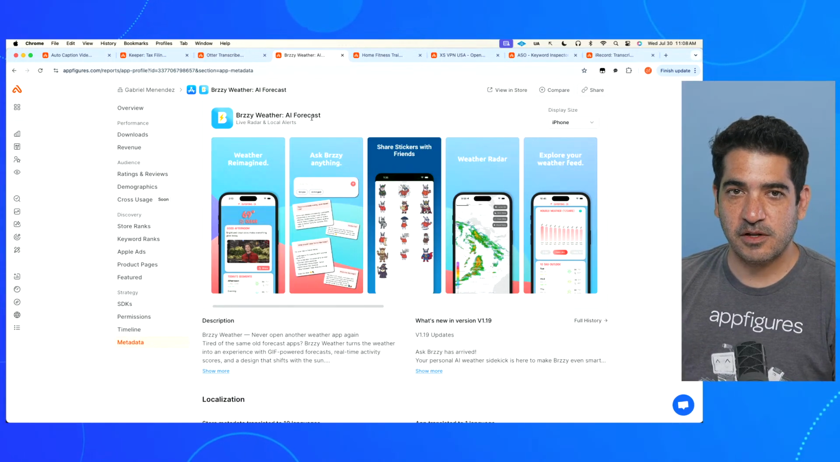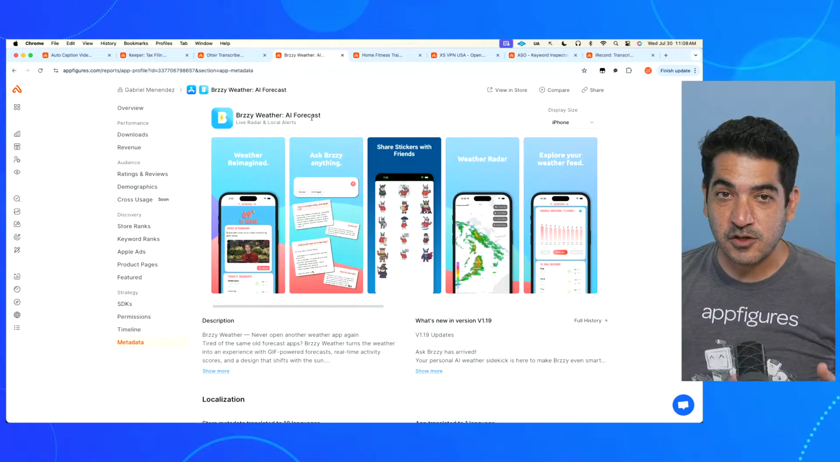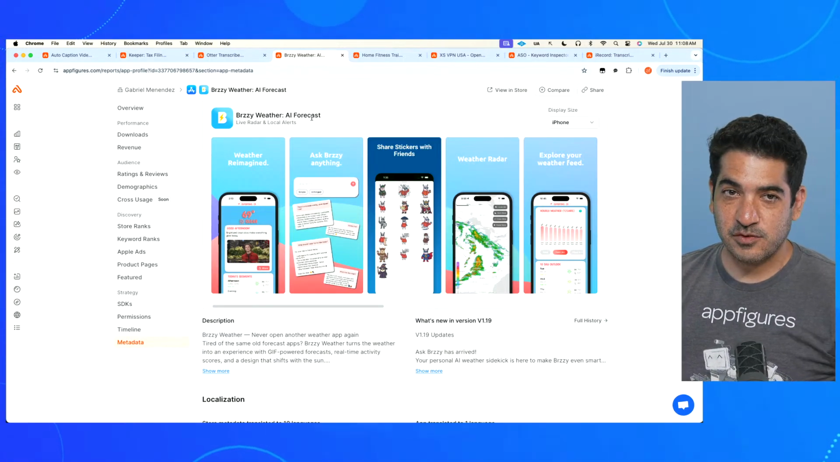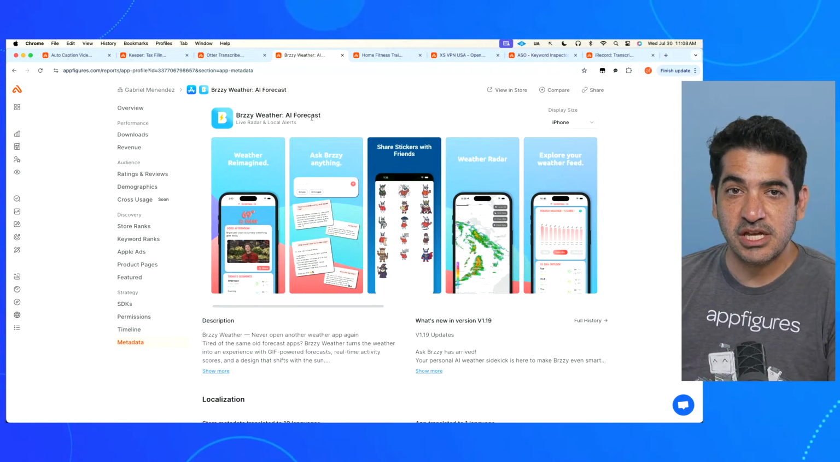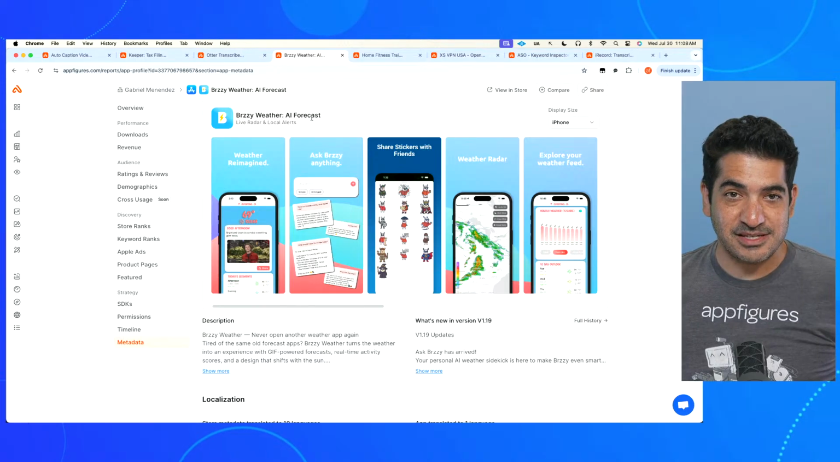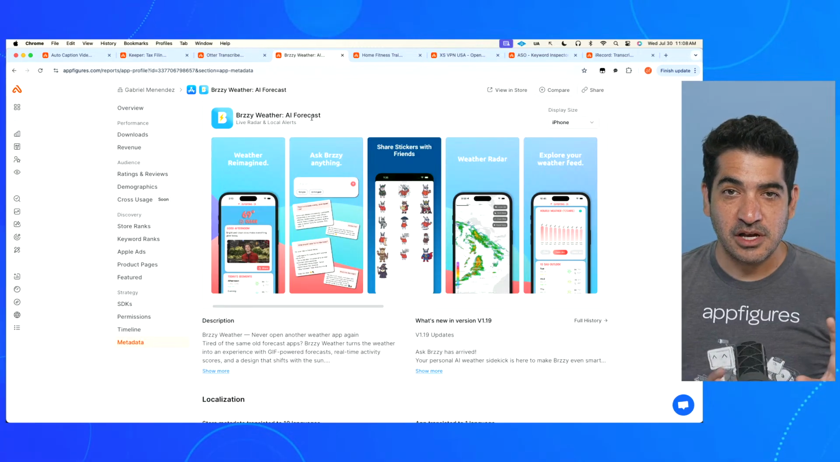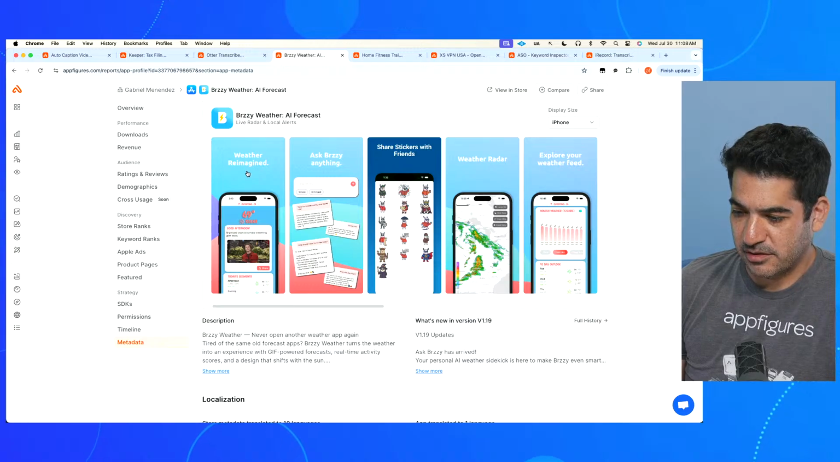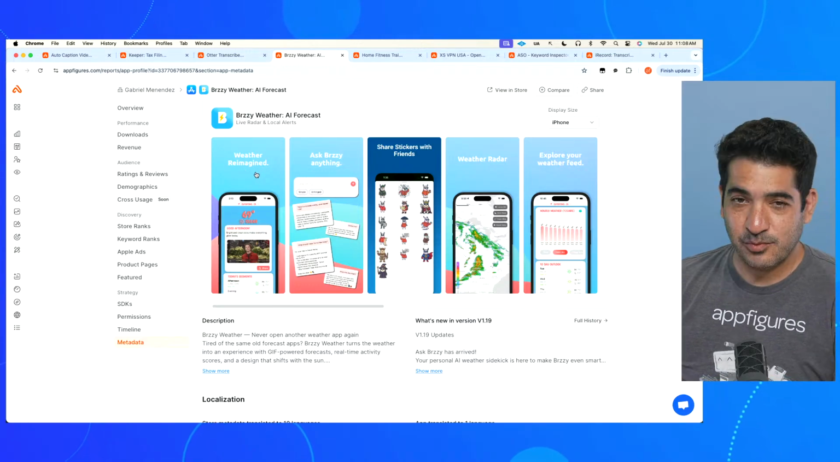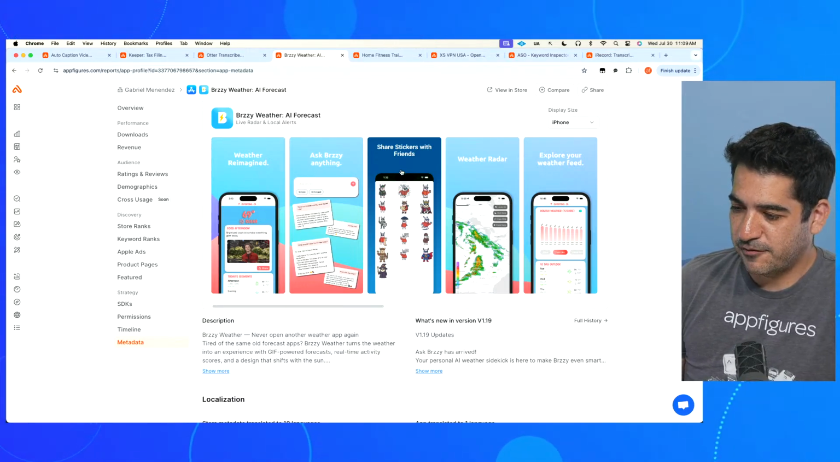If AI does something really amazing and there's no one else doing AI in this particular category, then it would help you. But just saying AI at this point, we're several years into this, is just making it harder to compete. And I've seen this across pretty much every industry, every niche in the App Store, especially with Apple ads. The prices, the bids on Apple ads for any keyword that has AI are tremendously high. So unless you absolutely need this, you don't have to. Now, okay, so weather reimagined. I already have a problem with this. Brzzy, if you're in the audience, we're going to talk. Ask Brzzy anything, share stickers with friends, weather radar, explore your weather feed.